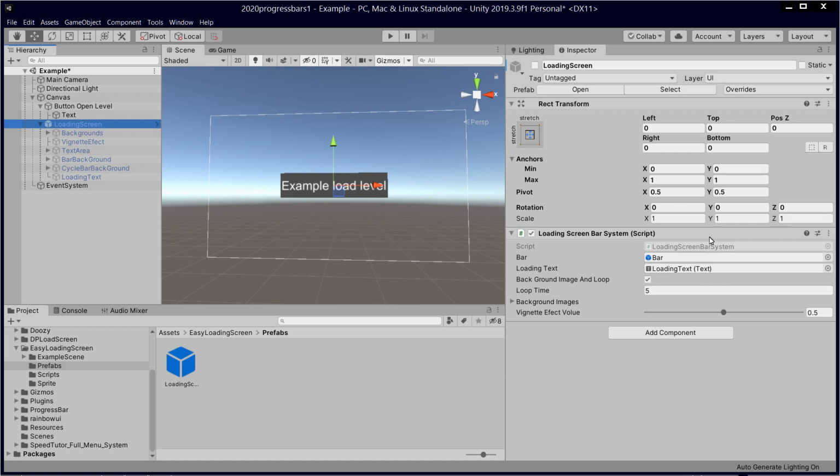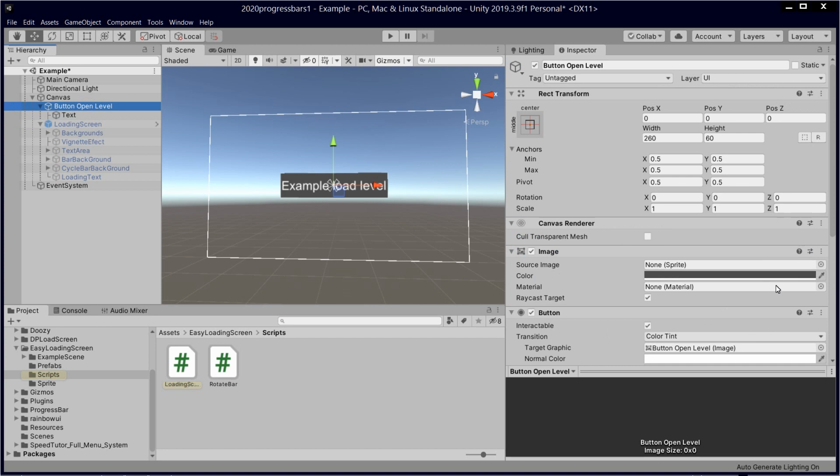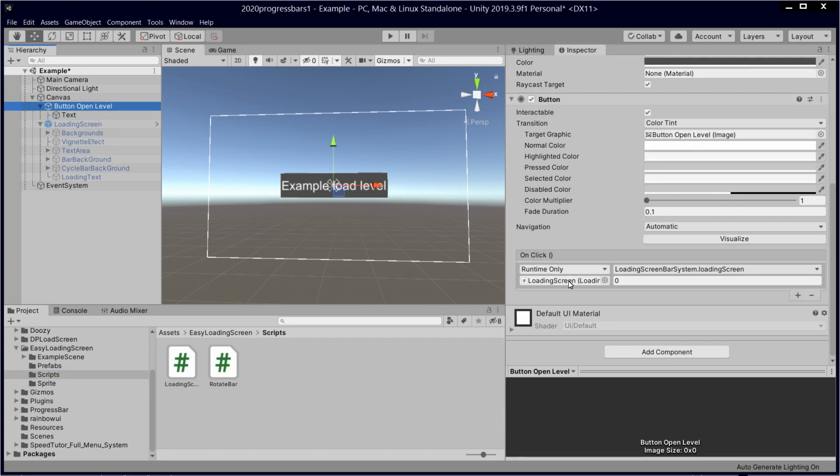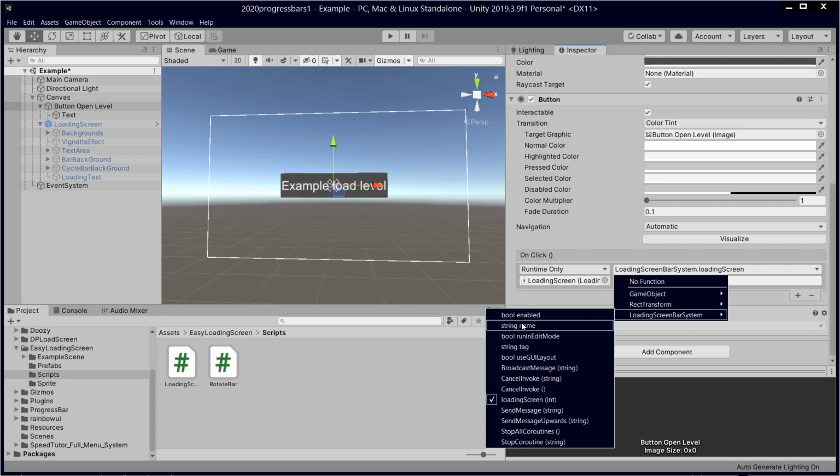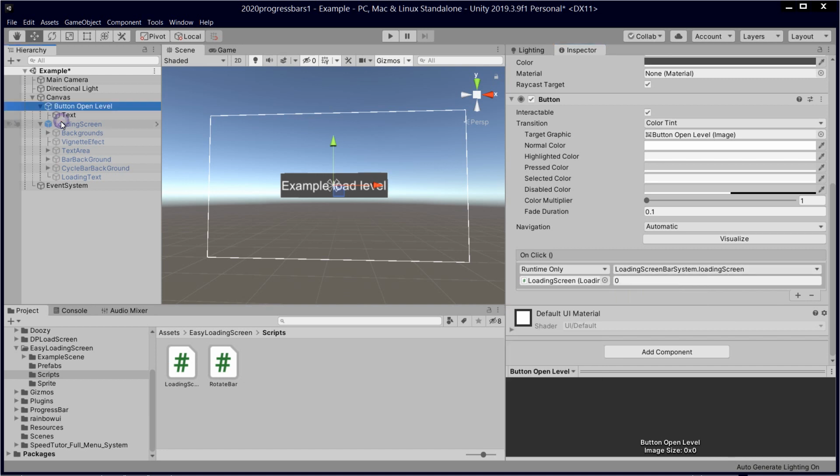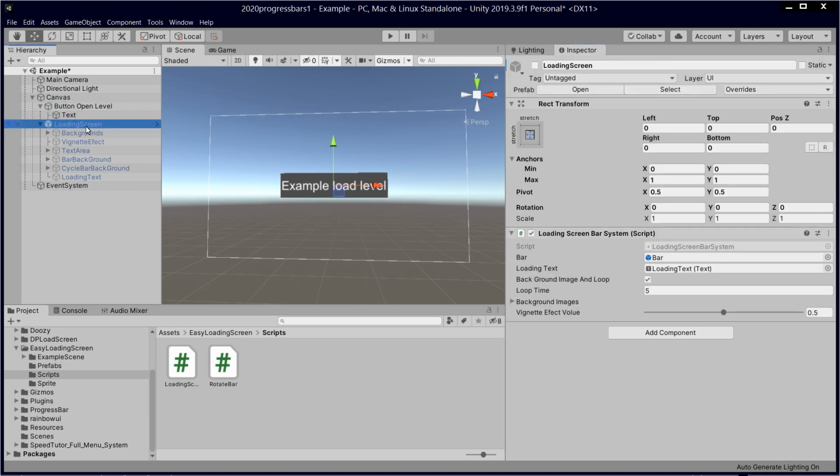is this. Loading screen, example loading screen, yeah, so that's all good. So what we do in the button, on the click, we drag this loading screen there, and that accesses this function, loading screen bar system loading screen, with an int. So it passes the int, and the int is the number of the scene on the build order. So we've done all that, great.